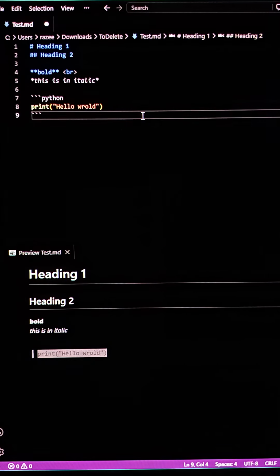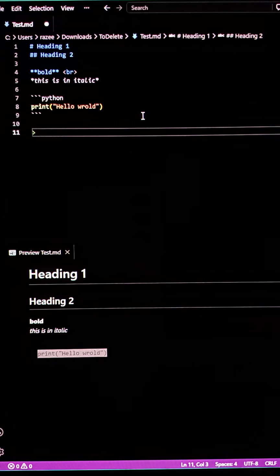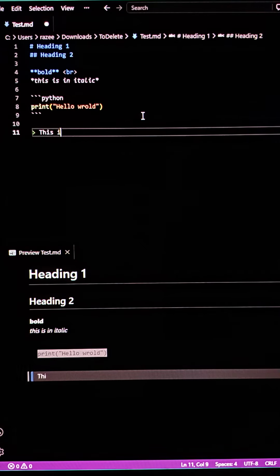And then if you want to do a quote with the right character like that, then we say this is the quote, and you can see it got formatted into this neat quote tag.